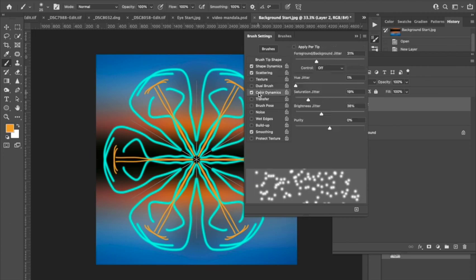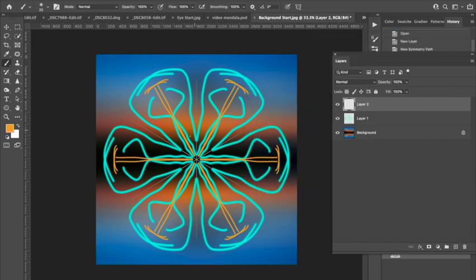We can have a look at color dynamics. Again, if we have foreground to background jitter, randomness in other words, around the 30% mark, hue 1%, saturation, just leave that where it is, and brightness around 38. So you can see the example at the bottom there. That's giving us this nice sort of random look.